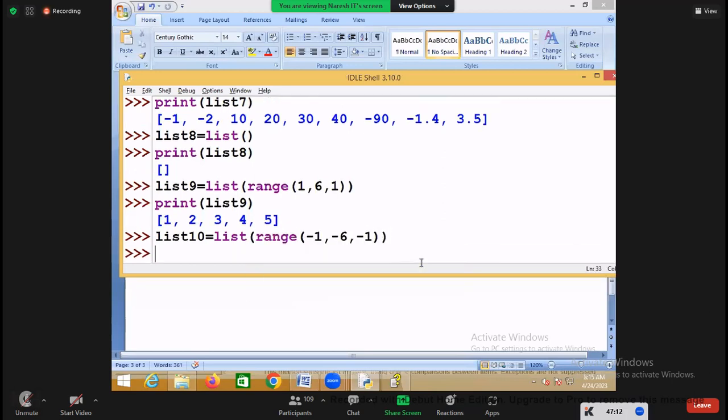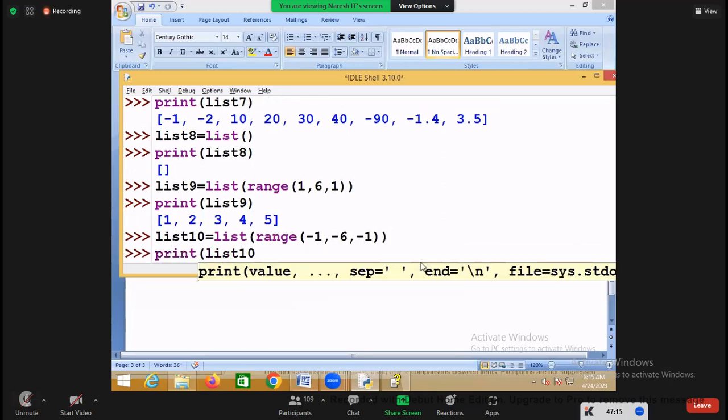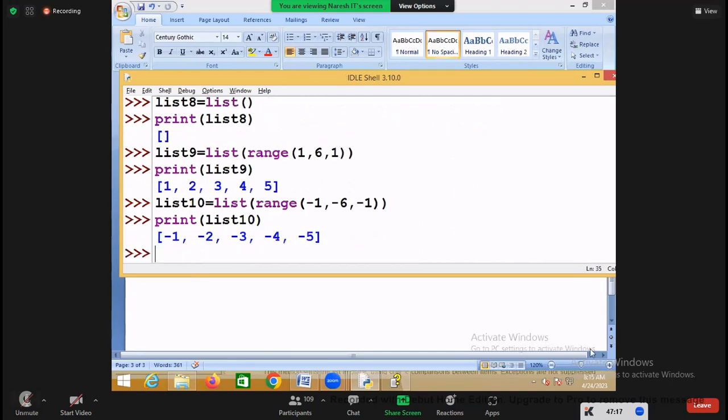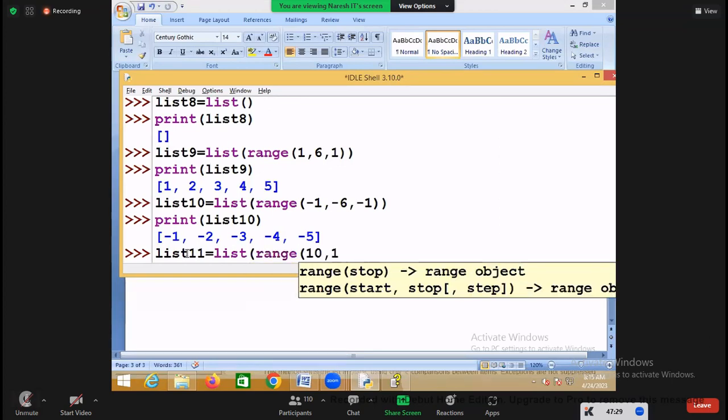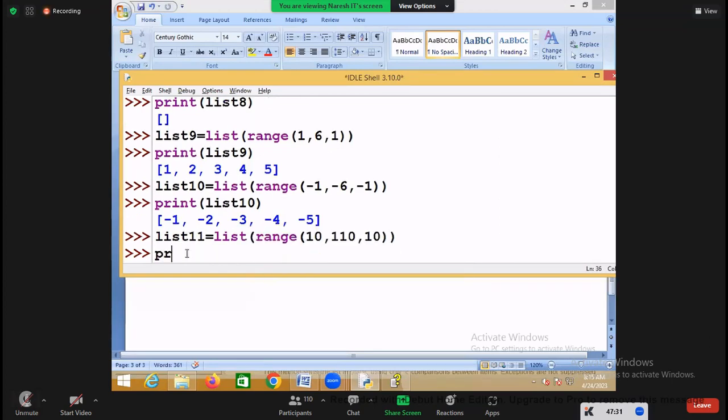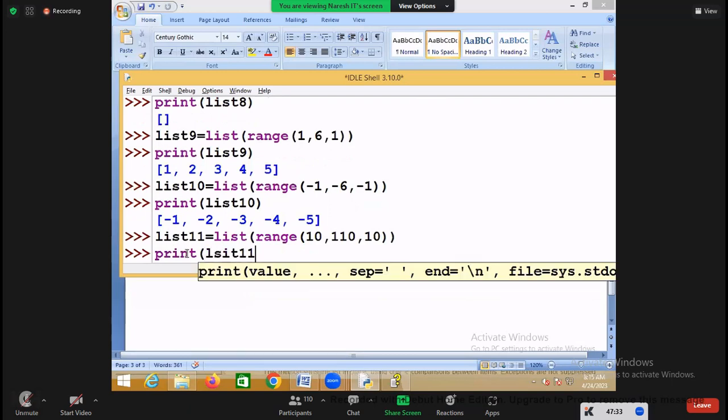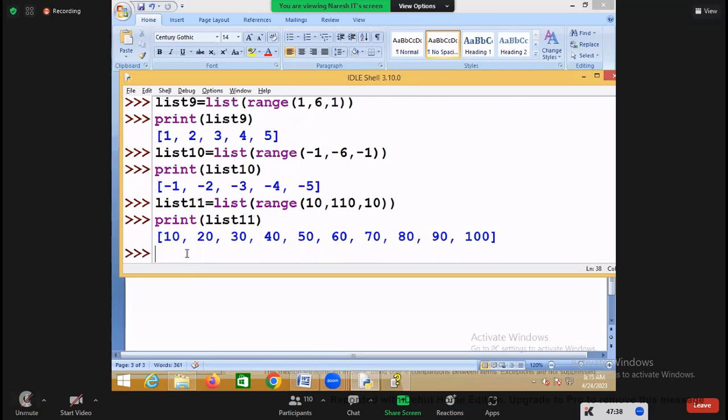Now this will create a list with all the values from -1 to -5. Then there is a list 11 equal to list of range 10 comma 110 comma 10. Now this is a list created with how many values? 10 values.